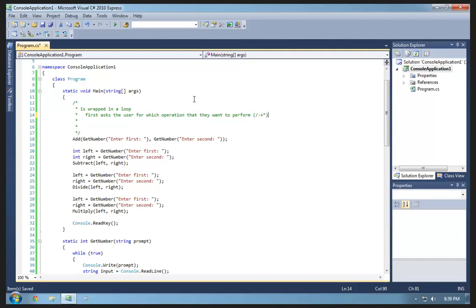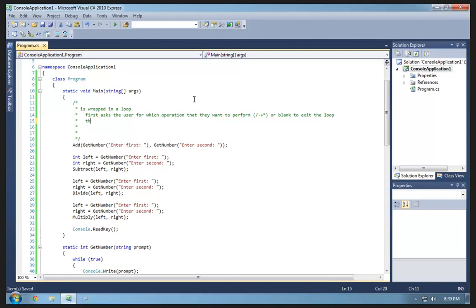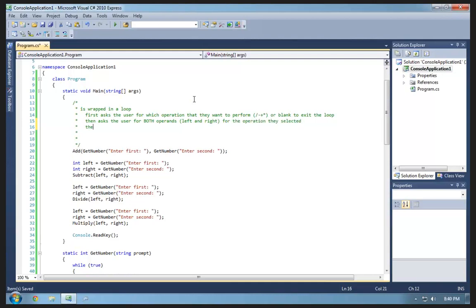So first ask the user for which operation they want to perform, or blank to exit the loop. Then ask the user for both operands, left and right, for the operation they selected, then perform the operation and display it on the screen.